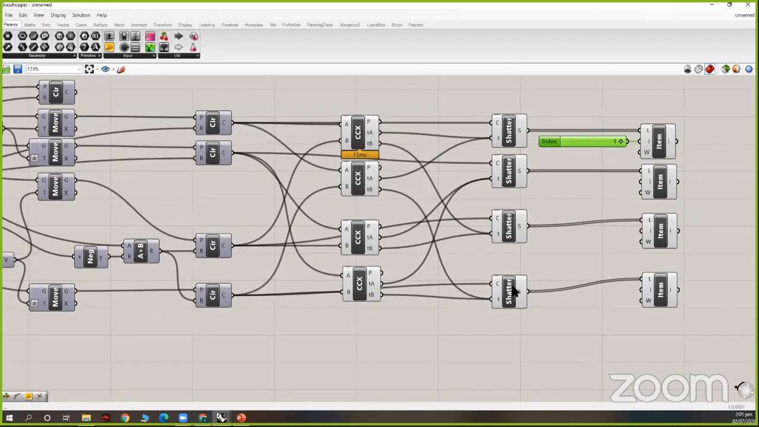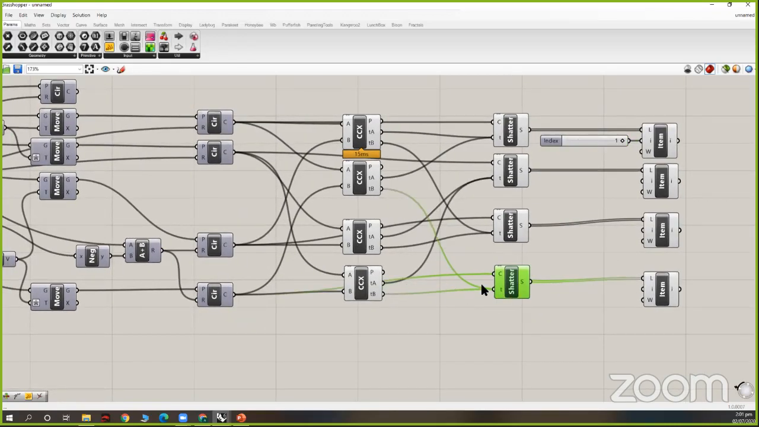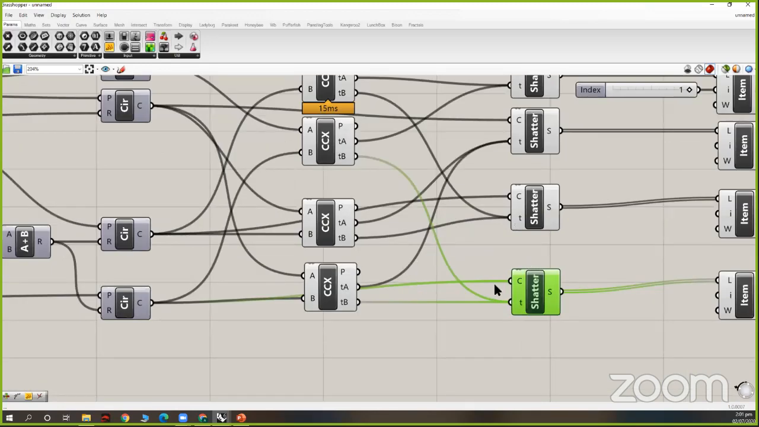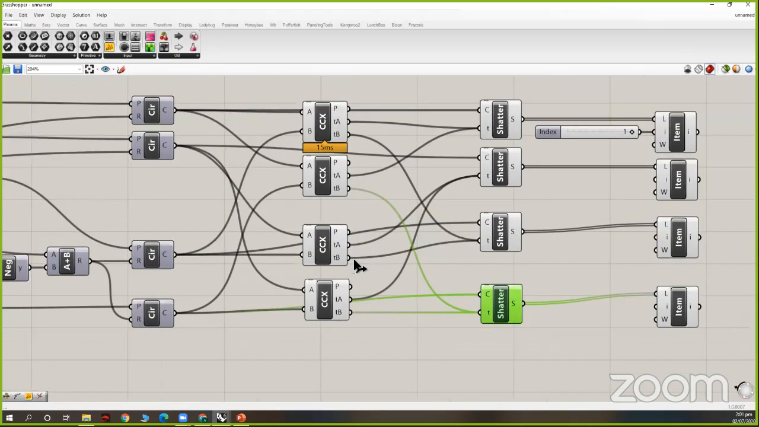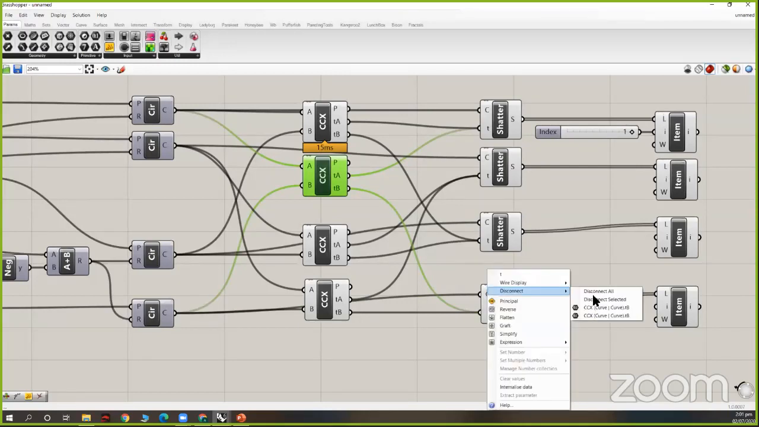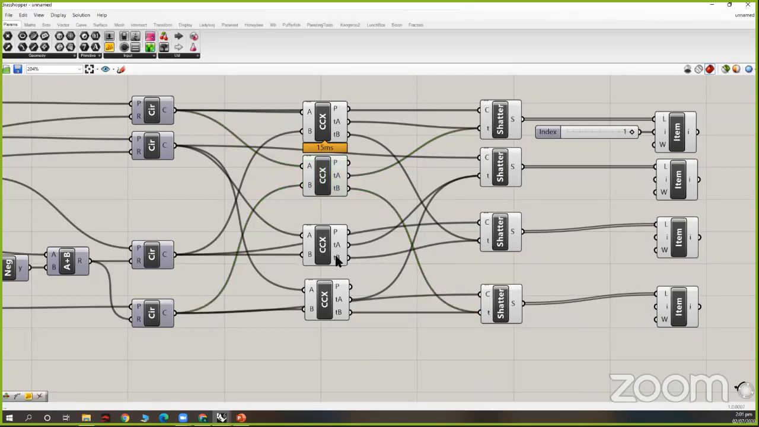Just change a few things. Earlier, in this last shatter, we had used T_B from this component, but we need to use it from this component. So disconnect that. How you do it is right click and you find disconnect, and when it turns red, you disconnect. So you disconnect this T_B from this, and hold shift and connect this T_B here. The second mistake I made was the I, you don't need that 1. You can just delete it. Let it be on 0.